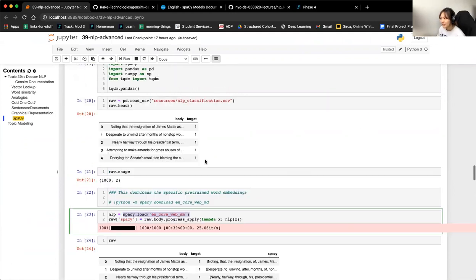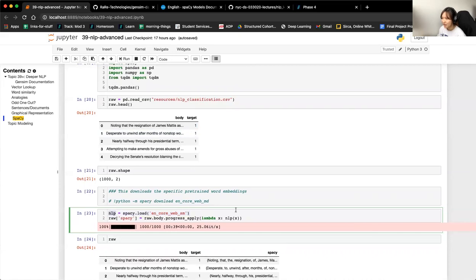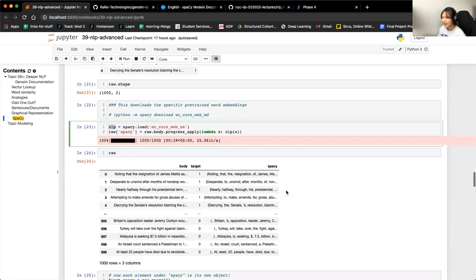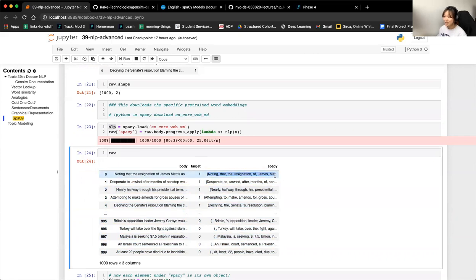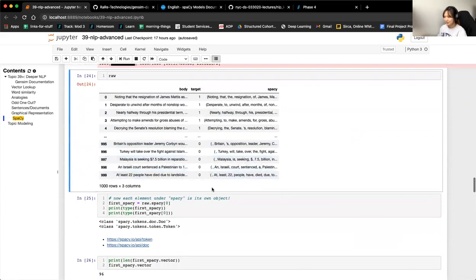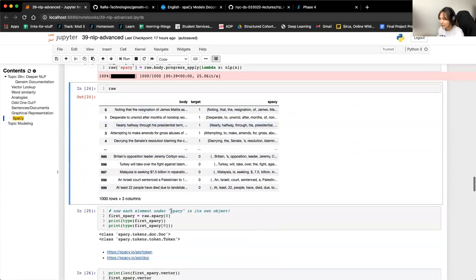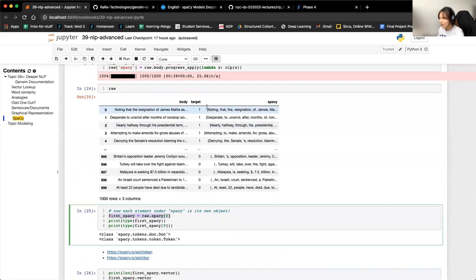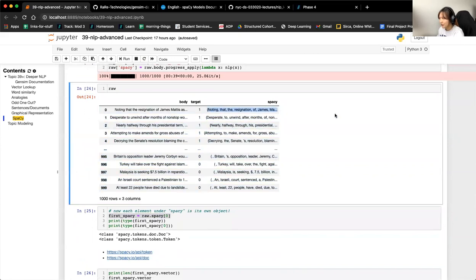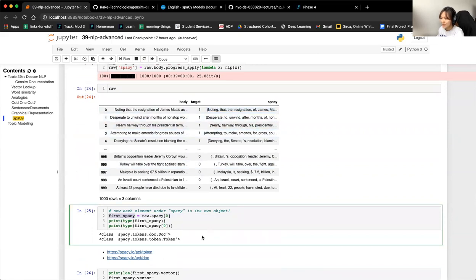So if we take a look, this was our original data set. I basically applied this NLP onto the body of text here and just made it into another column of the data frame. In the data frame, it kind of looks like nothing has changed. It looks like it's just made tokens, but it's actually really interesting. So what I did here first is I took the first value here.